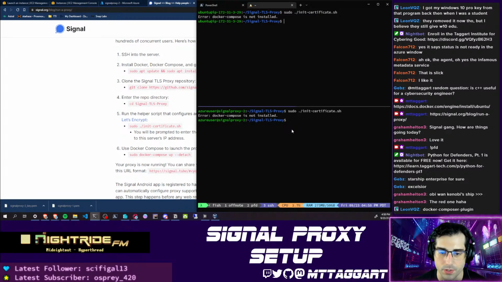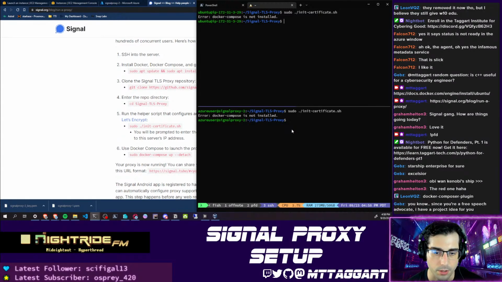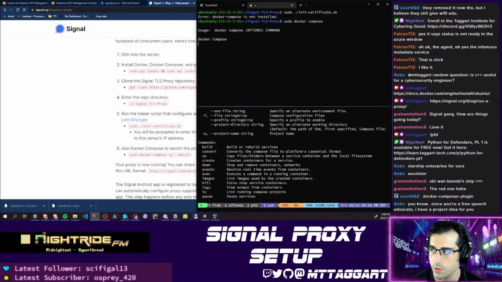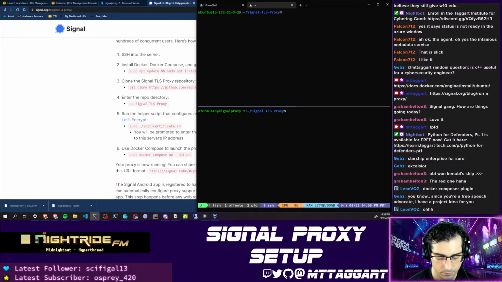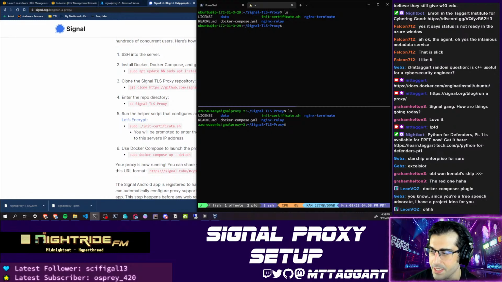But these days, Docker Compose... No, Leon, it's installed. But the problem is that the Docker Compose plugin makes it a subcommand. If I do sudo docker compose, that's how it is. It doesn't go docker-compose. So we may have to fix their script. So that's okay.